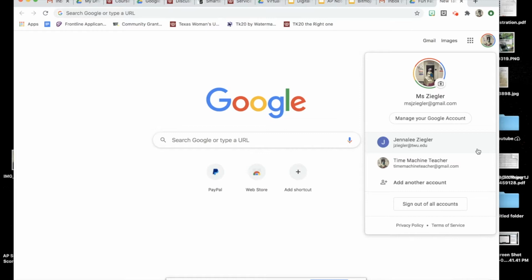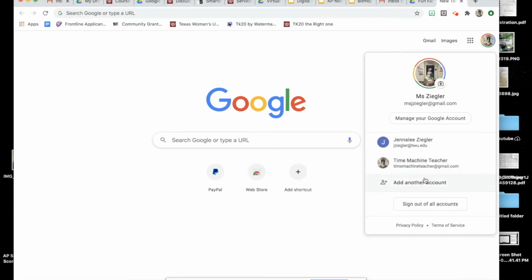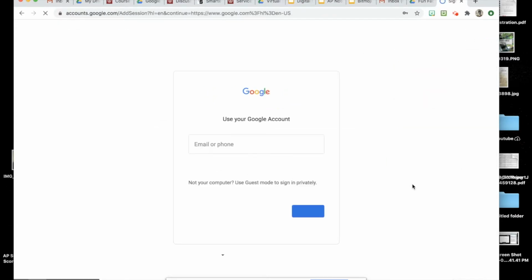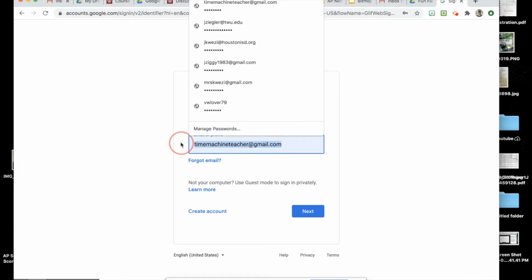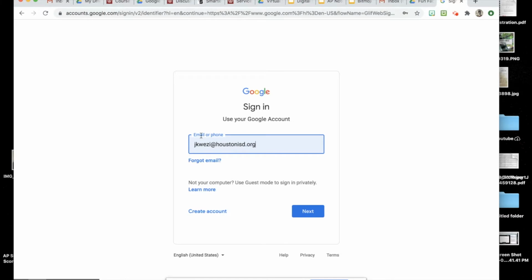Now remember, with your HISD account, it does not have Gmail mail. You only have access to all of the other tools. So when you're in your HISD account, you won't see Gmail because our email is through Microsoft. And I'll touch on that in a minute. If you don't see your HISD account, you can simply add another account. You can also do this with your personal Gmail. Remember, your HISD account is a Google account. Even though it doesn't come with Gmail, it's still a Google account.